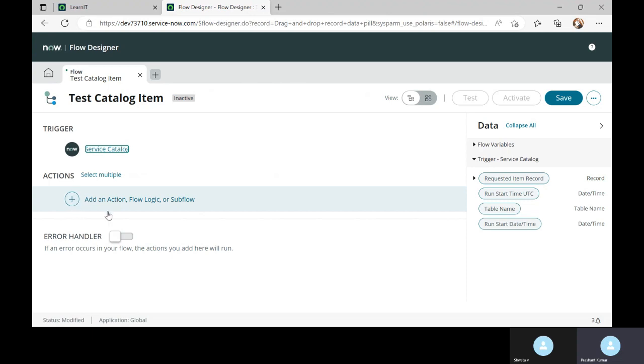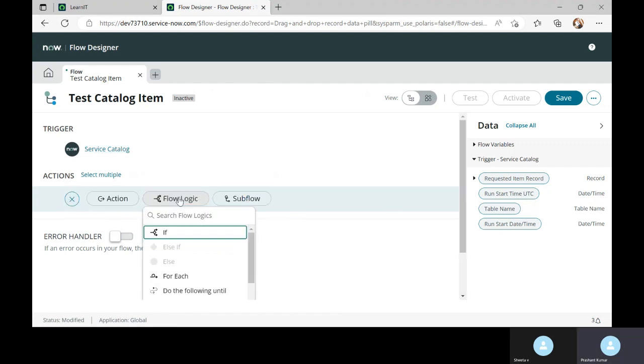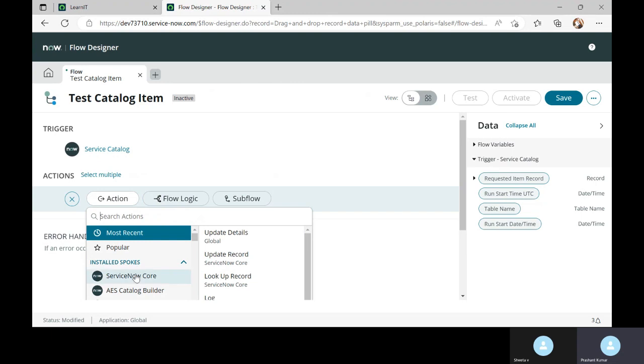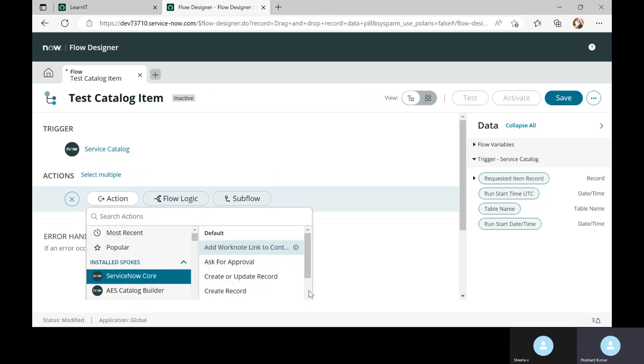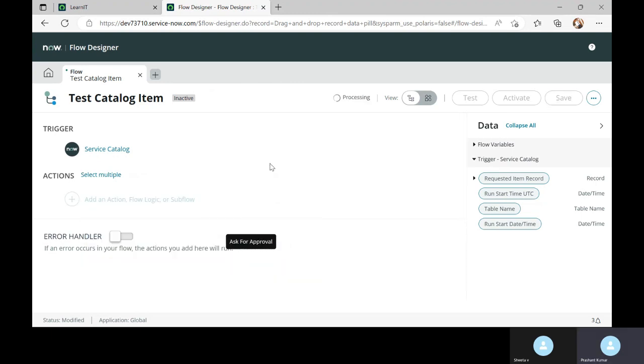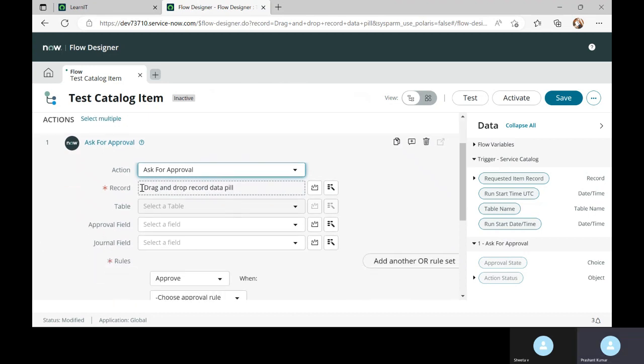So we will click on done, and then you can see our requested item record is generated here. And we can create the action from ServiceNow core. We can select ask for approval here. You can see for which record that approval is required. We can select the requested item here, right? And you can see as soon as I have dragged and dropped this requested item record, these details are populated automatically, right?